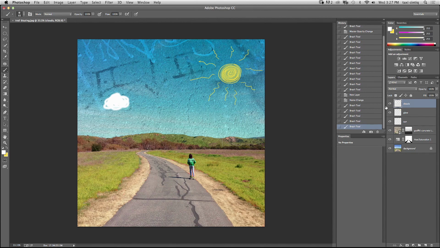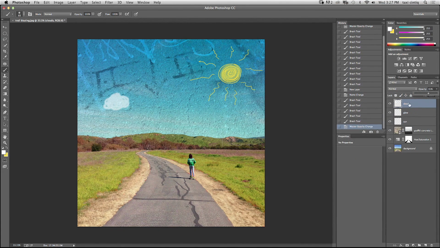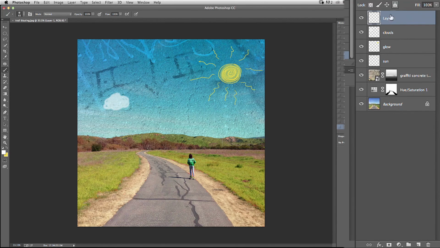So I've made myself a cute little cloud here, and then I'm going to reduce the opacity once again, so it kind of blends into the texture and blends into the color underneath. And it almost looks like I really painted it on the concrete, that it was actually part of the concrete. And then I'm going to add a new layer for the cloud outline.